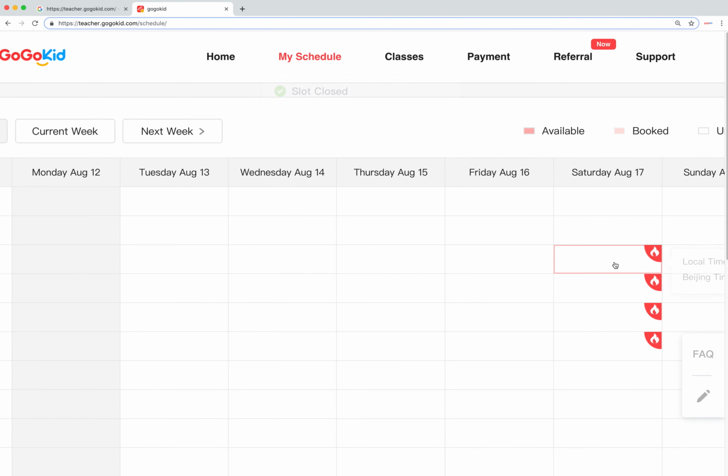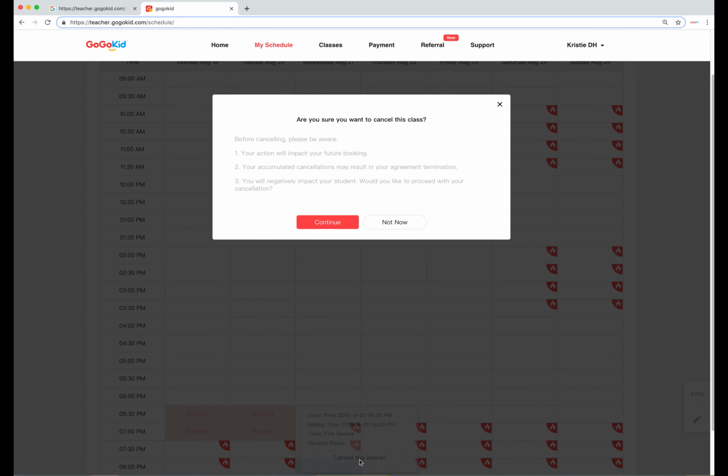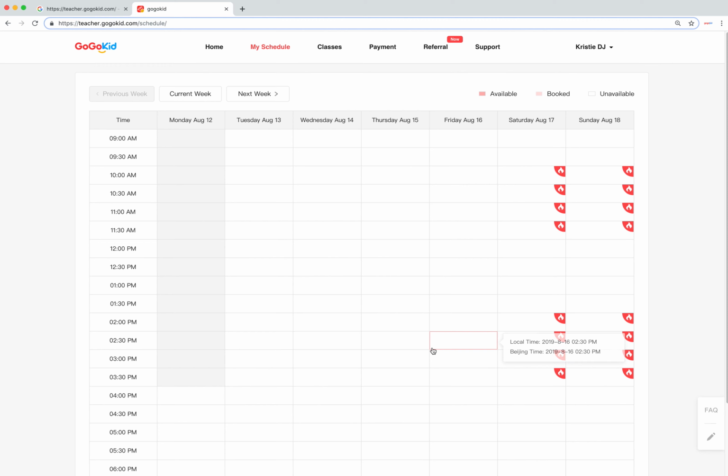To cancel a class, hover over the slot you would like to cancel and then click Cancel the Lesson. A pop-up will appear to remind you of the cancellation penalties. If you want to proceed with the cancellation, click the Continue button to cancel the class. Classes can be canceled up to 2 hours before the start time.